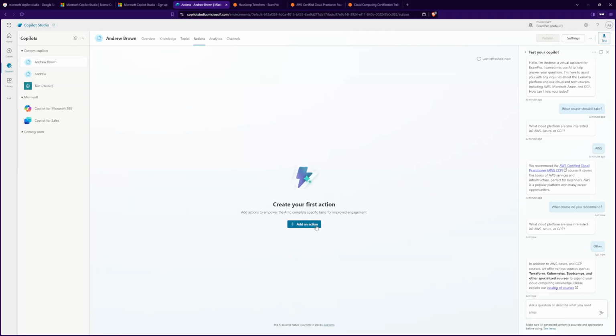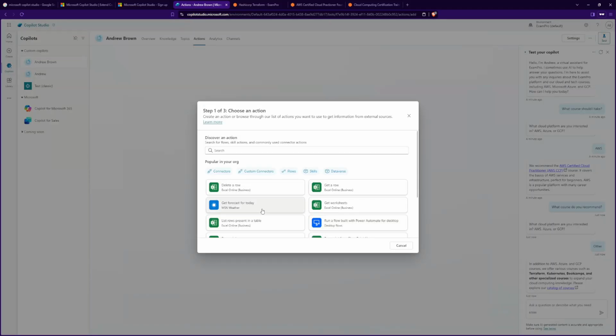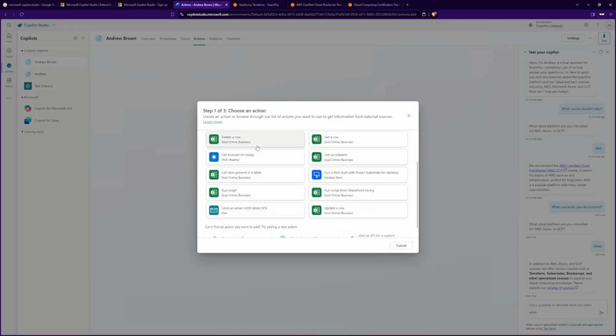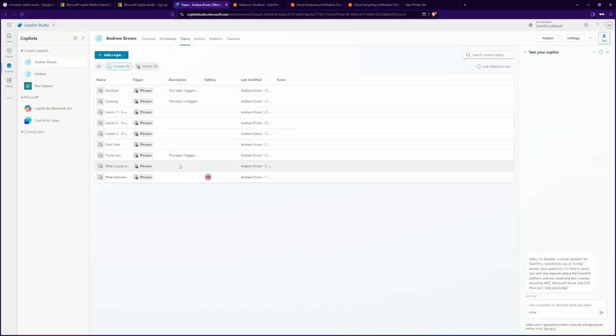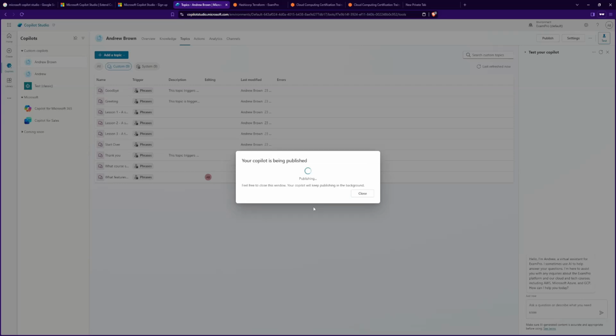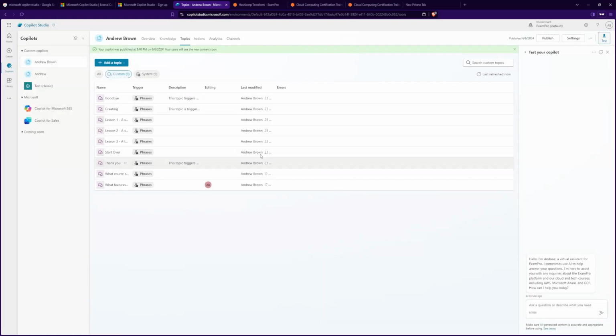For actions, you have quite a lot of options to choose from. You can choose delete a row, get a forecast for today, get worksheets, and so many more. But for this example, we don't necessarily need to use any of these actions. So after testing out our Copilot, and it seems to be functional, we can simply click on the Publish button on the top right to publish the Copilot. And that's an overview and short demo on Copilot Studio.